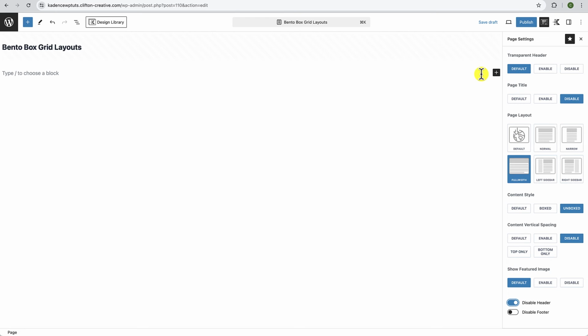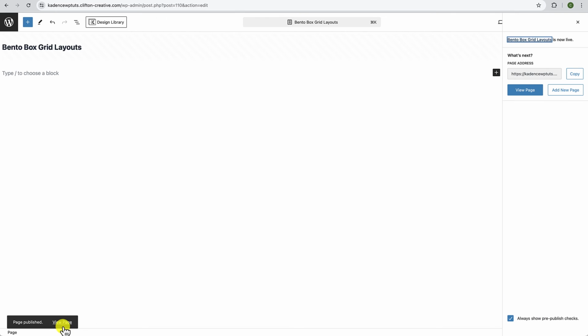Okay, now that I've done that, I'm going to go ahead and publish this. And when we view the page, we should just see a blank page, which is perfect. Okay, next I want to make this the home page so that every time we go to the dashboard and come back to the website, we'll always see the page that we're working on.